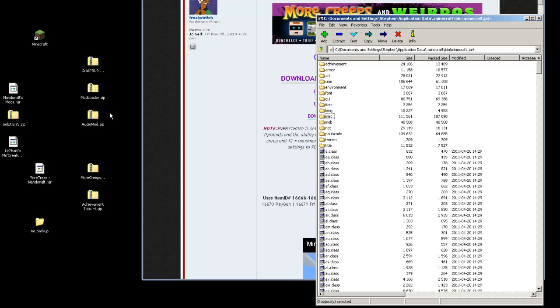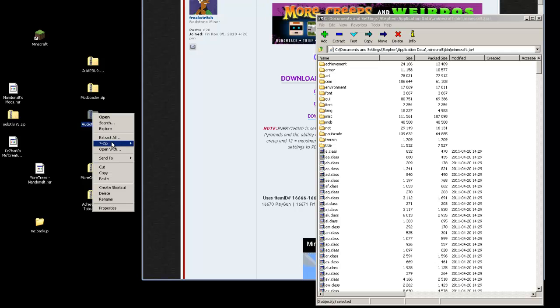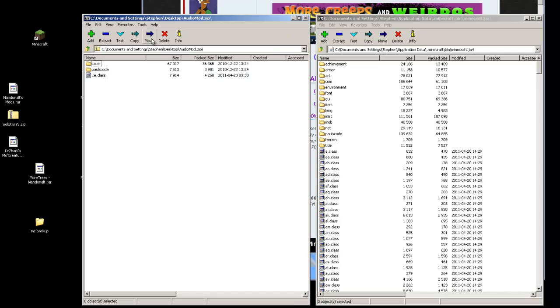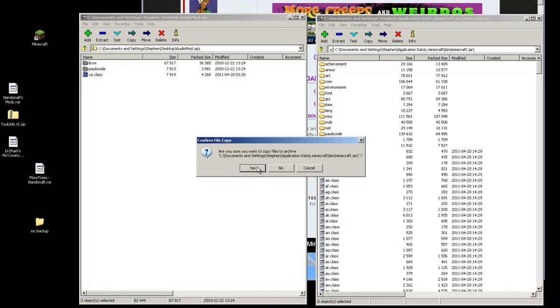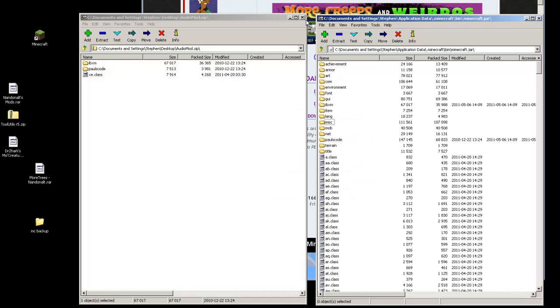The next thing that we're going to do is we're going to right click on the AudioMod.zip, choose 7-zip, open archive. Same thing here. There's only 3 items within here. You're going to highlight those 3, click and drag them below, same as before by the classes. You're going to confirm copy, and then that's done.